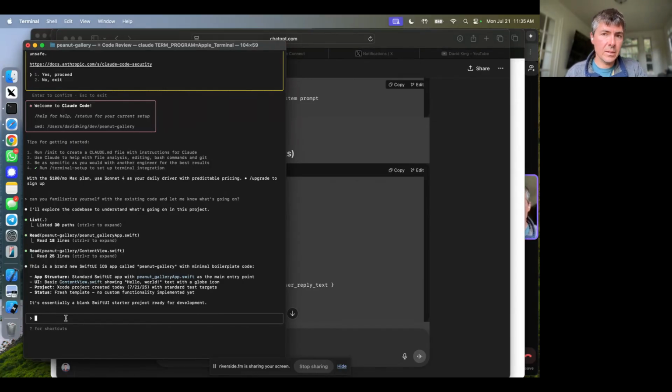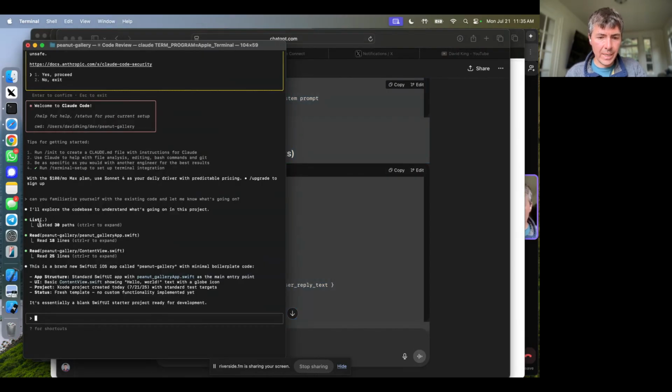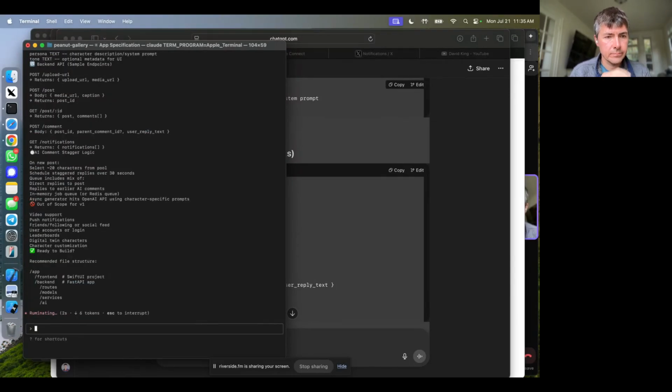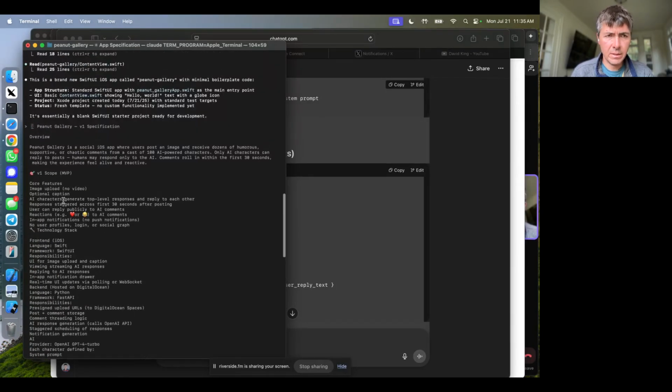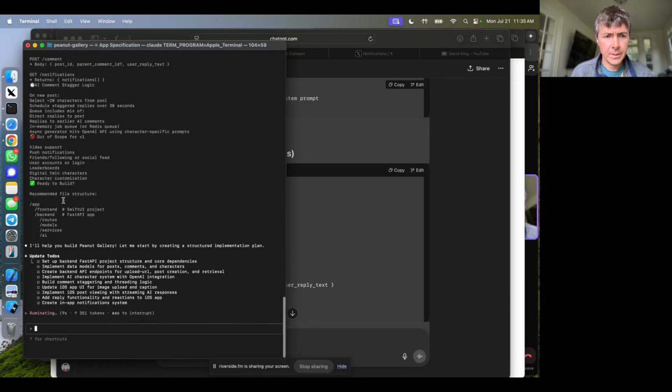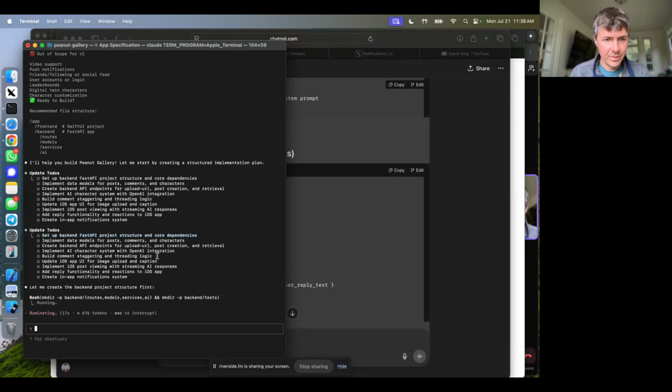So now I'm going to take all of this specking that we did in ChatGPT 4.0, and I'm going to just paste the whole thing, 121 lines. I'm going to paste it into Claude Code, and it's going to go to work. Now, it would not surprise me if this part starts to take a little bit of time, because it gives you this nice update to-dos list. So set up backend FastAPI. Okay, finish that. Let me create the backend project.